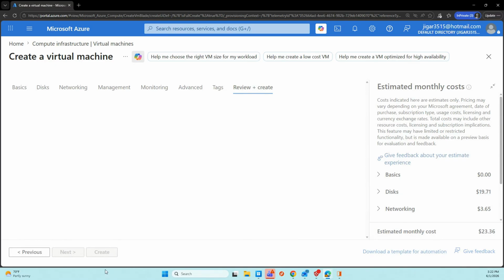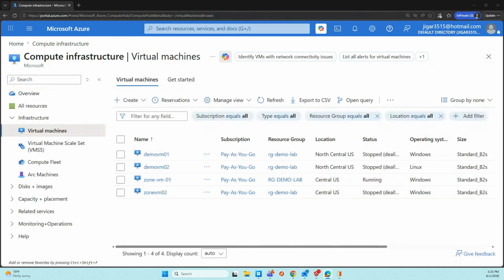Deployment takes a few minutes. To make this properly zone redundant, create a second identical VM and select Zone 2. With an Azure load balancer in front of both VMs, you now have 99.99% SLA across two physically separate data centers.